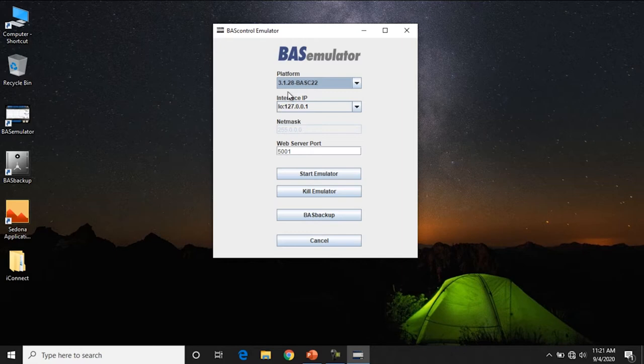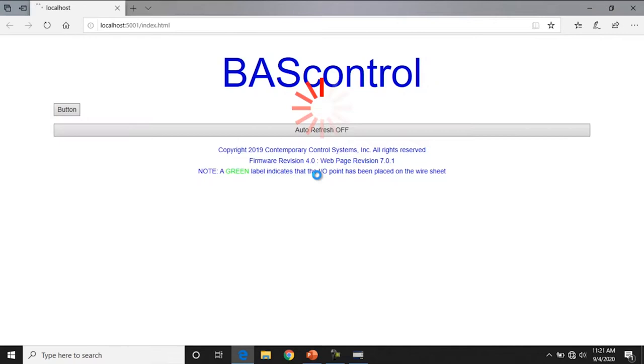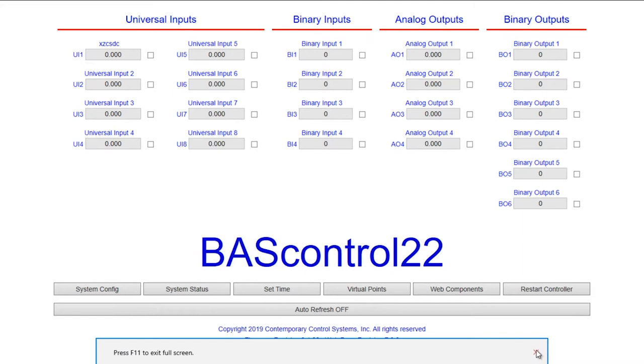We're not changing any of that. And we're going to start the emulator. This should open a new window in your web browser asking for the username and password, admin, admin. And here we are. We are in a virtual environment replicating the BAScontrol 22.